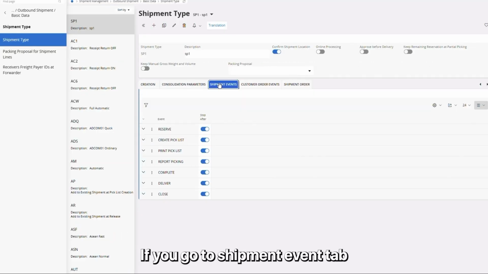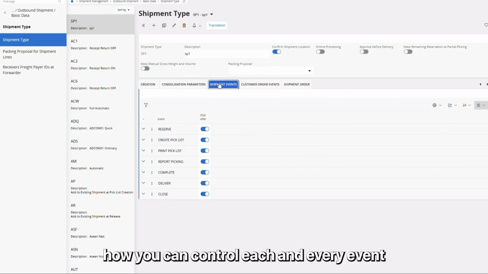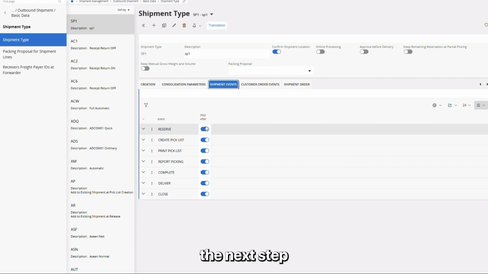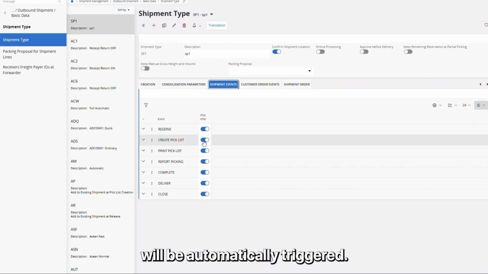If you go to the Shipment Event tab, you may see how you can control each and every event using this toggle. If you turn off one of these toggles, the next step will be automatically triggered. So at the moment, I will keep them as they are.